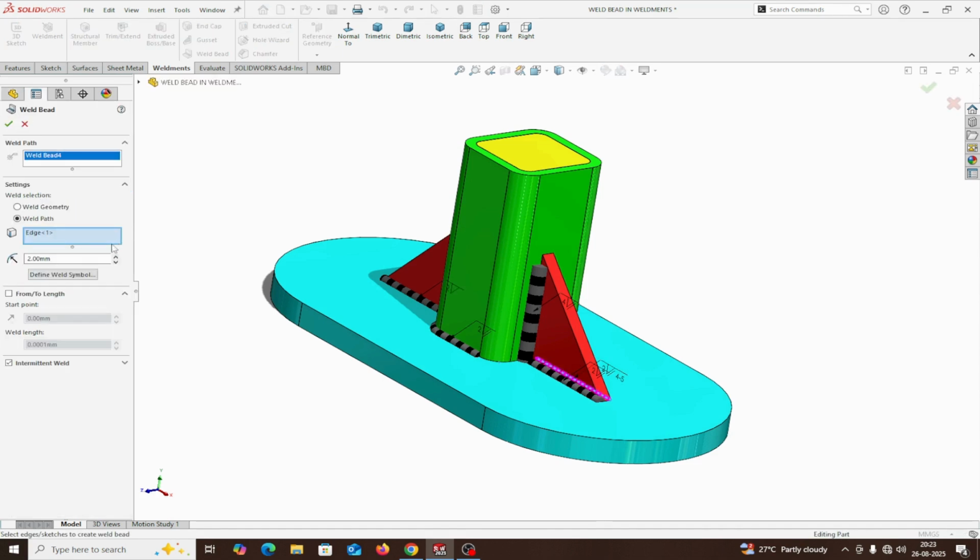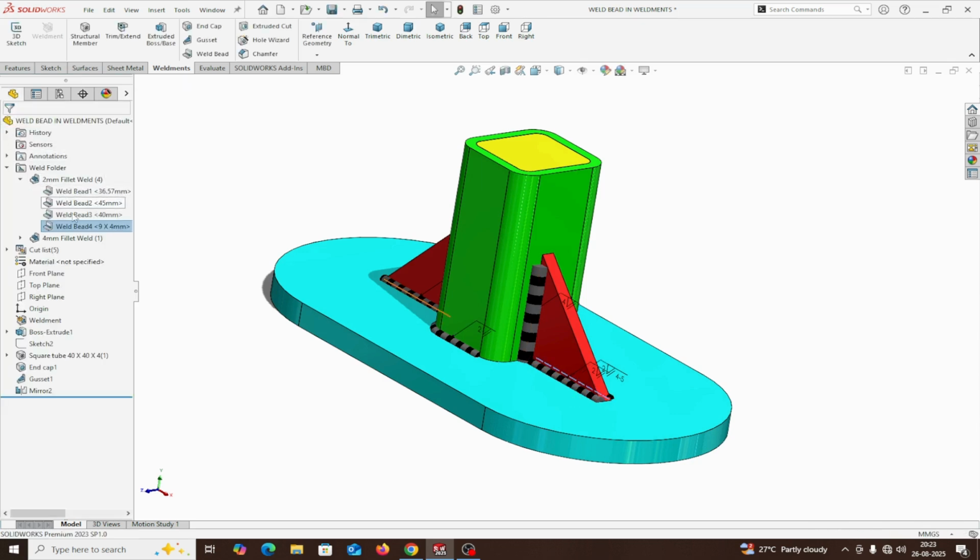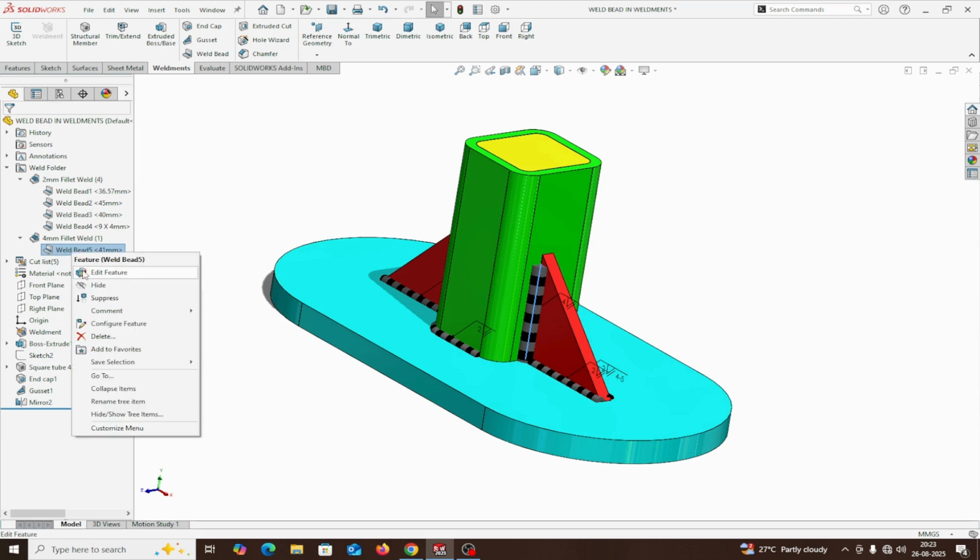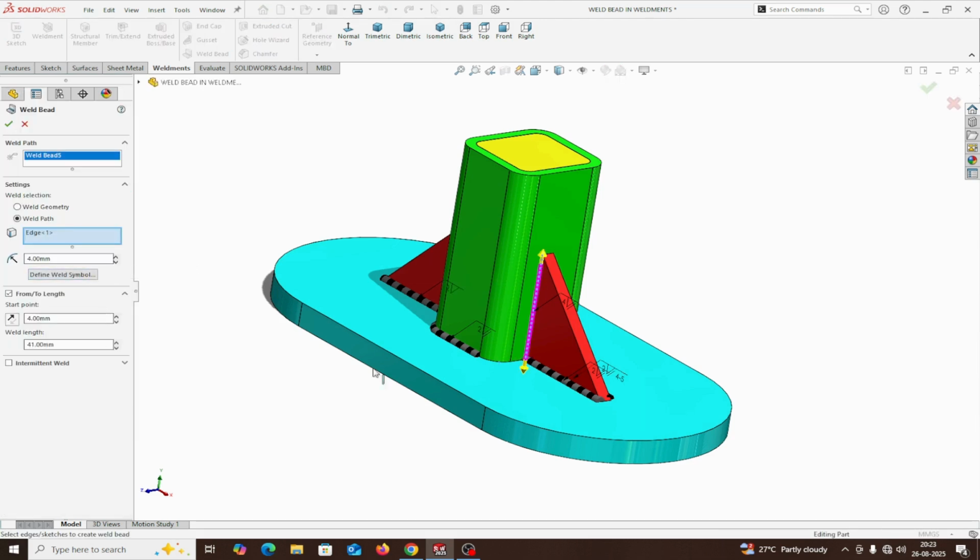You can edit from here also. Intermittent weld. This is for this weld. This is the last weld. If I click this weld, the concerned weld will be highlighted. Suppose I click on this one, it means this will be hidden. And if I want to edit, right click, edit feature. In this way we can edit this.